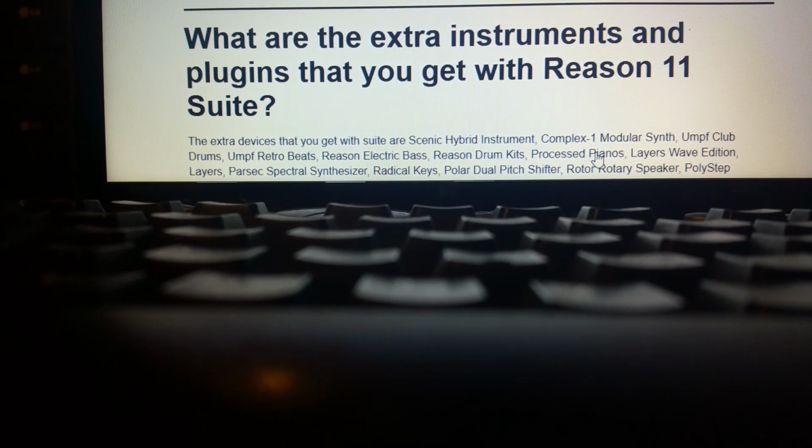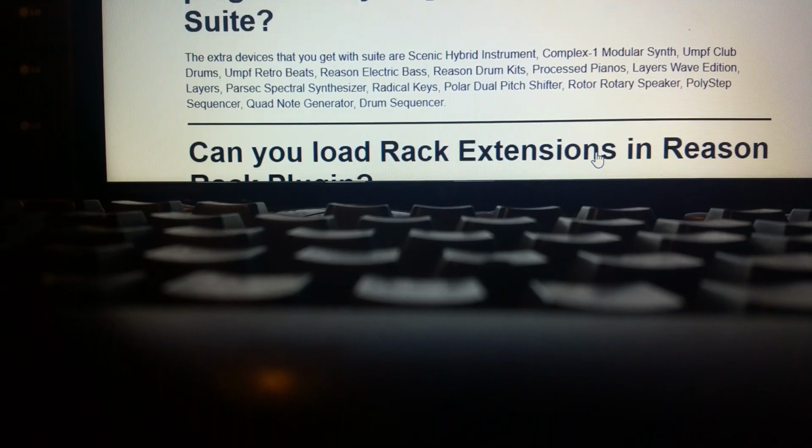What are the extra instruments and plugins you get with Reason 11? So basically, you get a lot of stuff, and this is the reason why I'm saying it's worth it to upgrade, but not for the price for me, because again, I got 2 of these instruments already in a refill format. I got the Drum Kits 2.0, and I got the Electric Bass, and I own both of them too. I got a license, everything.